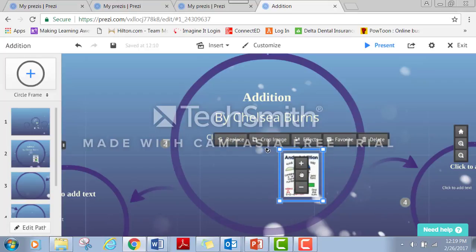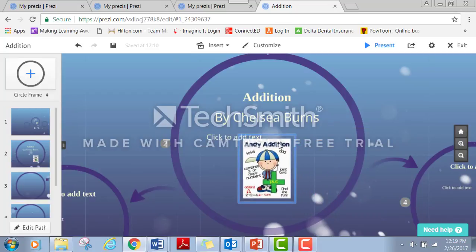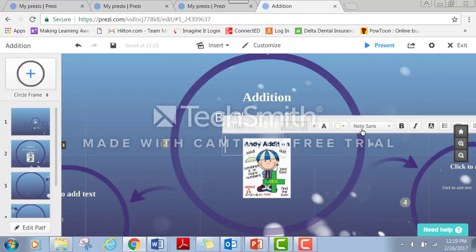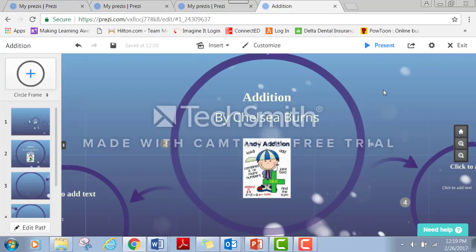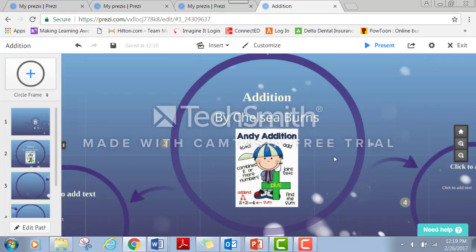It's going to come up, and just like that, you can crop, you can move, you can add effects to the images. You can also delete any text boxes that may be in your way. So I'm going to crop my picture, make it bigger. You can edit it just like you do any other presentation. And this is my beginning slide to my Prezi on addition.